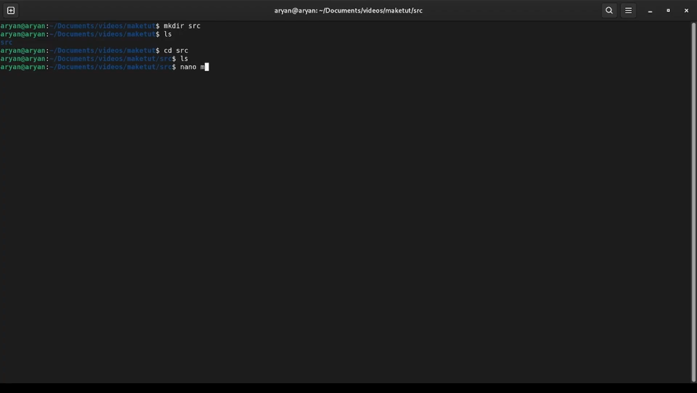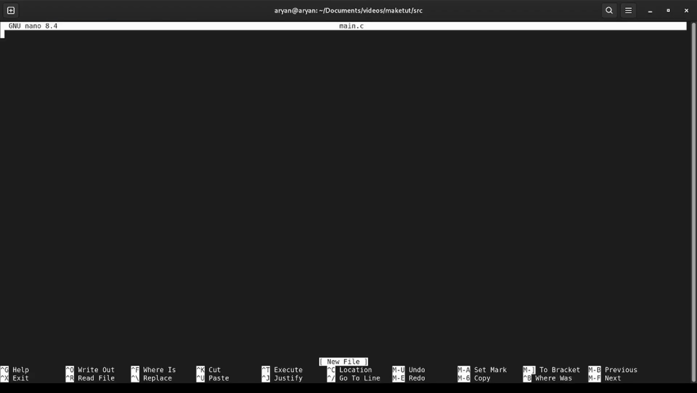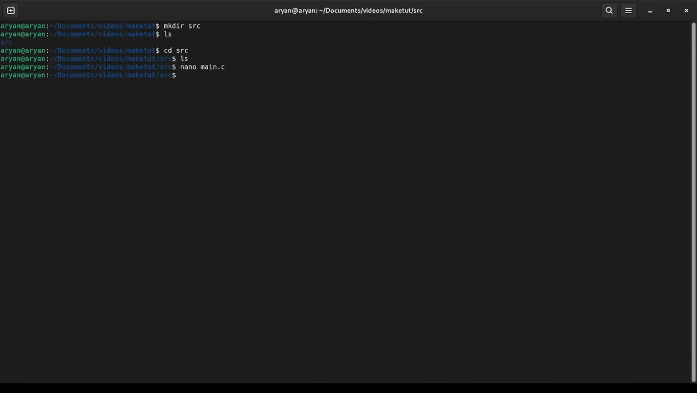So nano main.c. So we'll be loading the standard input output file, and then goes our main function, and then printf hello world, return 0. Okay, so that's our C file.